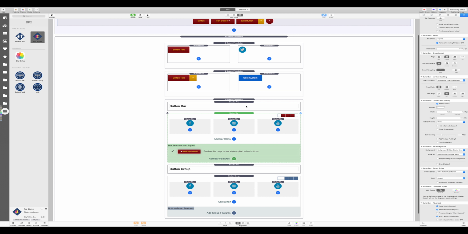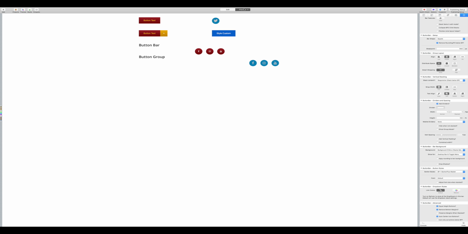So let's preview that page and we'll see that these button bar buttons will also get this red and yellow styling. And there we go. There's the button bar. We haven't changed the hover color in our master, so it's still going blue, but all the buttons in that bar have instantly changed to our master style that we set.